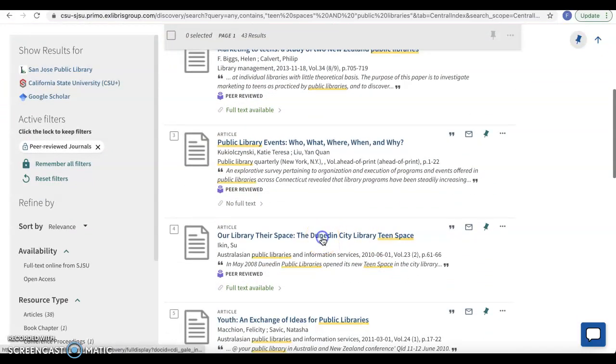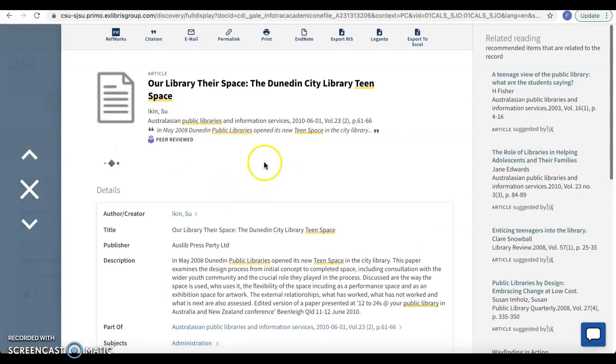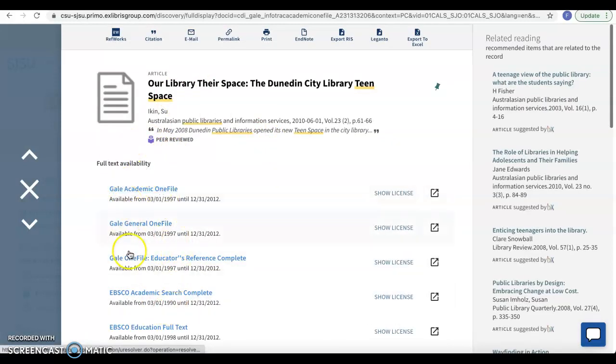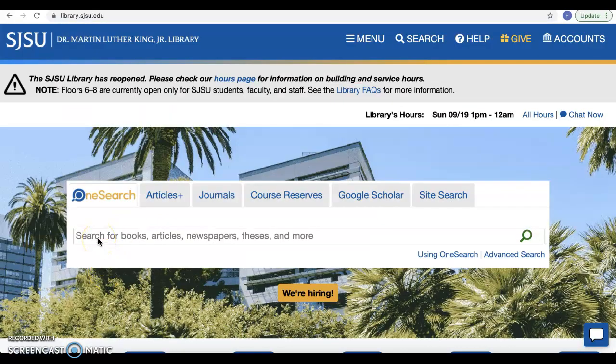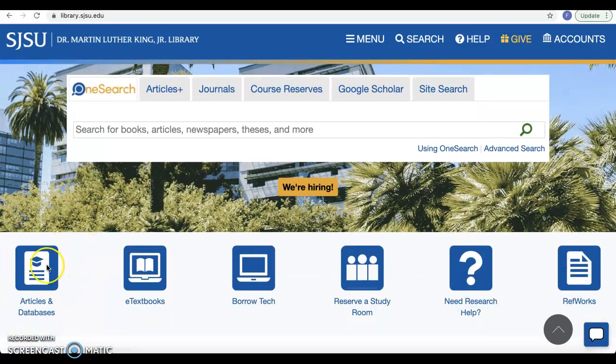You can go ahead and click on the title, and you will be given access to see which databases hold those articles. Additionally, you can search using the database subscriptions that SJSU has access to. So once again, on the main page of the King Library, you can scroll down until you find this blue box here that says Articles and Databases.